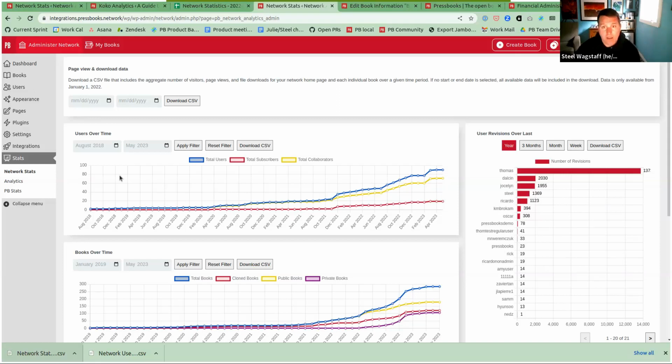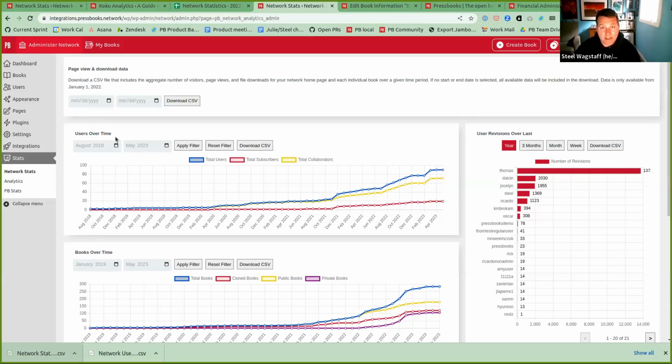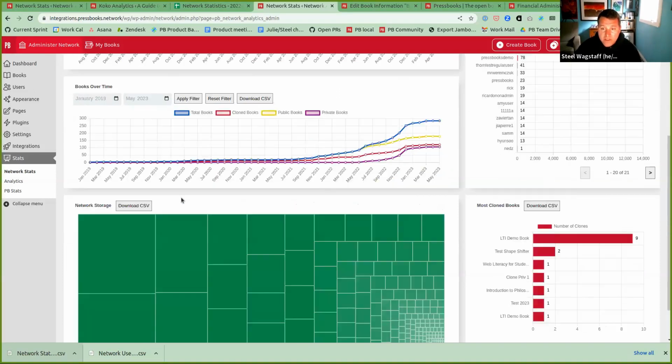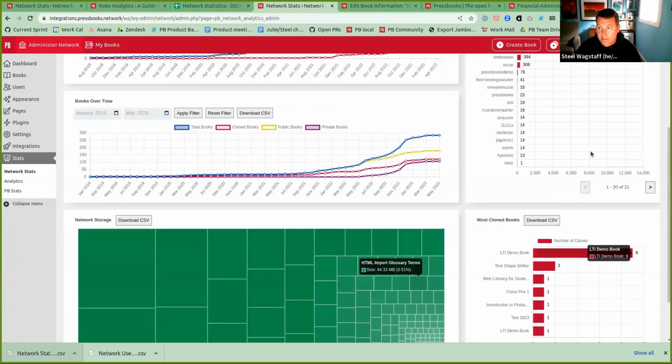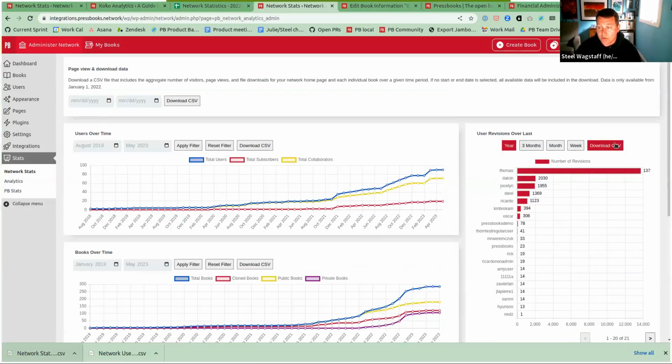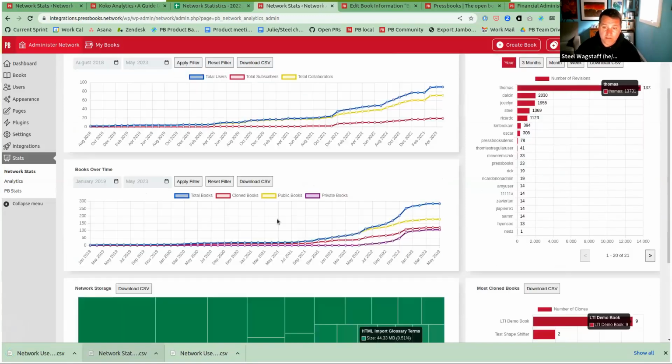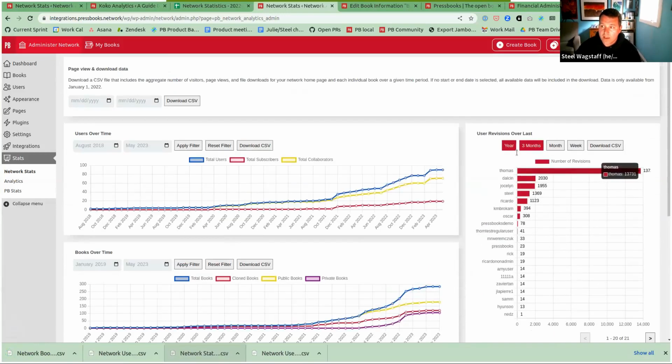Okay. So the next thing that I wanted to show is on this same page. In addition to the CSV button we've added here, every one of these charts that already exist here now also have download CSV options. So if you want to download your users over time chart as a CSV, you can do that. If you apply the date filters, it will obviously apply that to the CSV values. You can download books over time. You can download network storage, most clone books, and revisions.